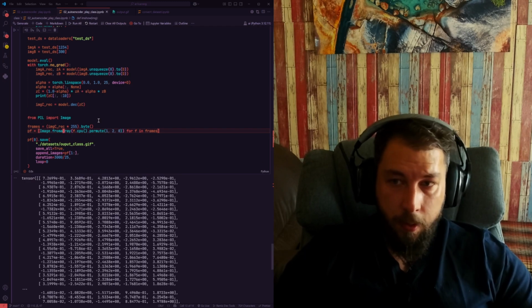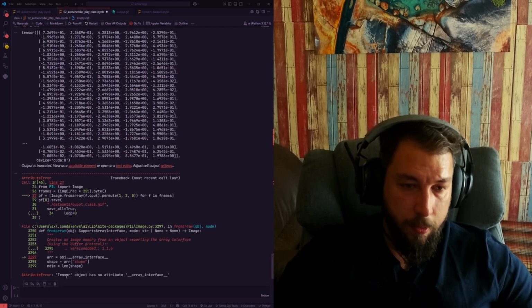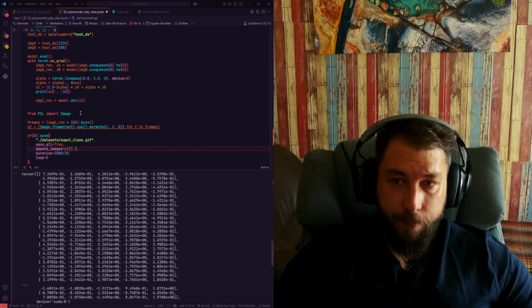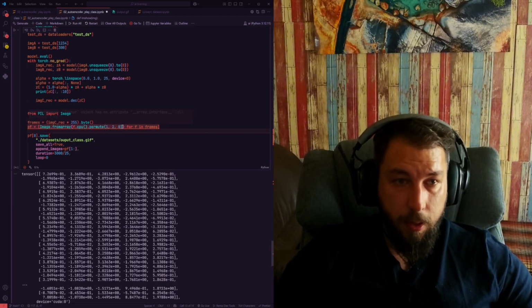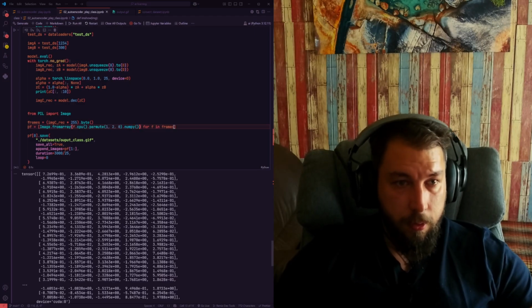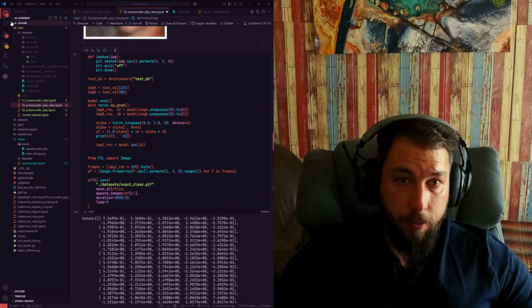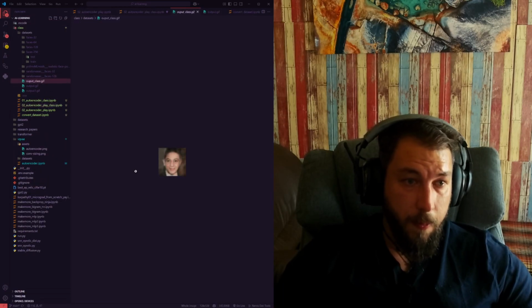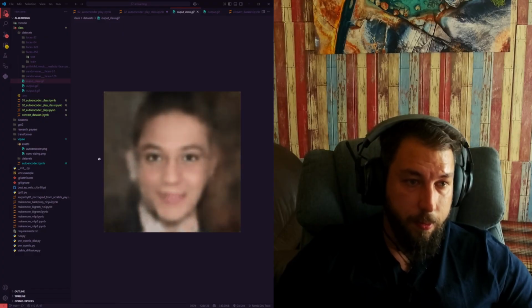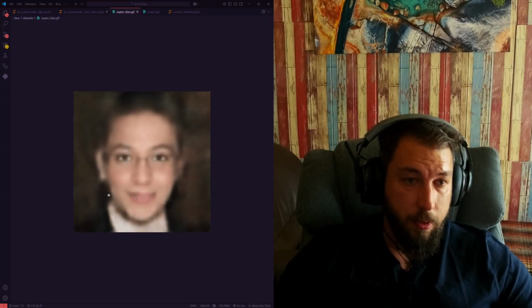Typo here, excuse me. And I'm peeking. Yeah, right, we need to convert to NumPy. And we can test the result. Okay, great, but there's a huge pop in the end because we are interpolating from A to B, but not back from B to A.